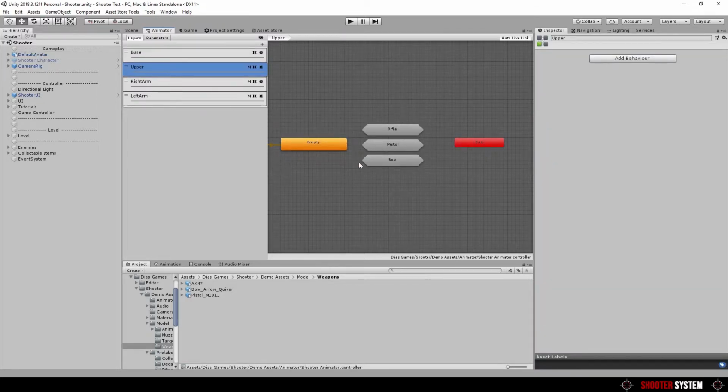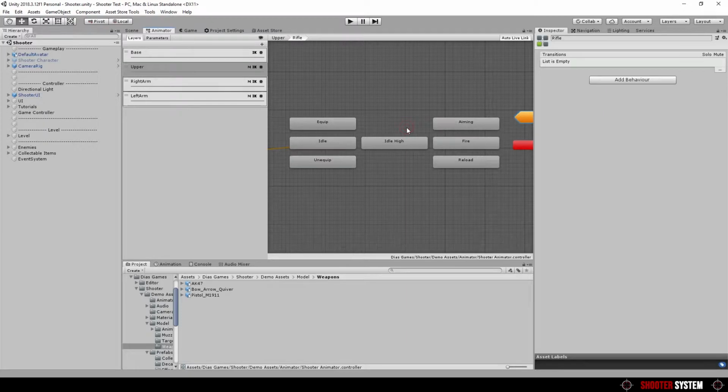You can see that we have 3 sub-states. Each one for one weapon. Click on Rifle. Inside this sub-state, there are animation states for each action of the weapon: equip, idle, fire, aiming, reload. We will set these animations in our weapon.